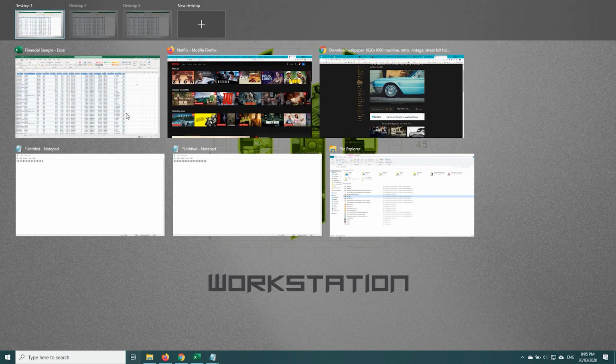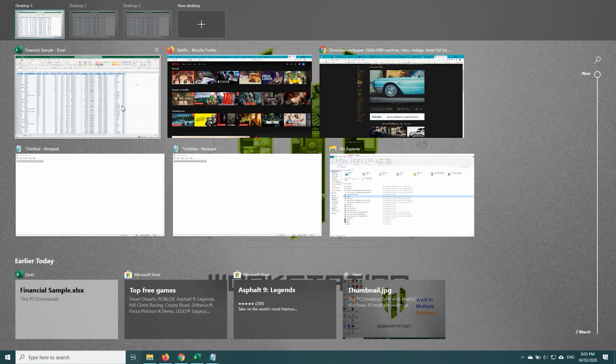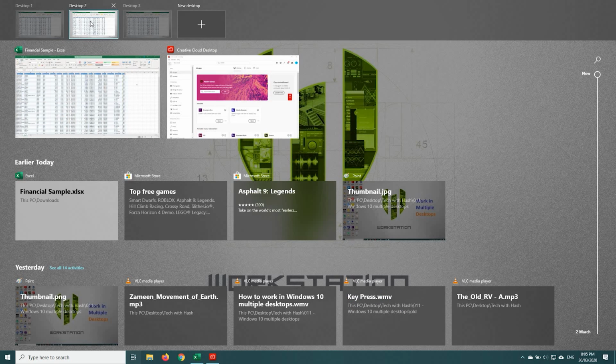So if you think you need this Excel sheet only on desktop 2, what you can do is select desktop 2, right click on the program and untick this. So it will disappear from desktop 1 and desktop 3. It will appear only in desktop 2.